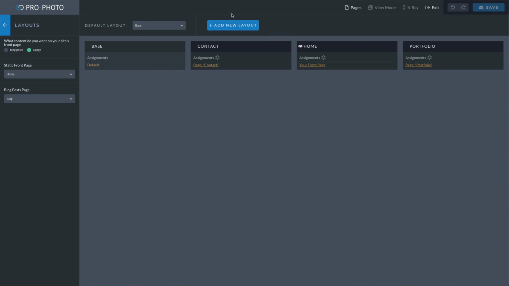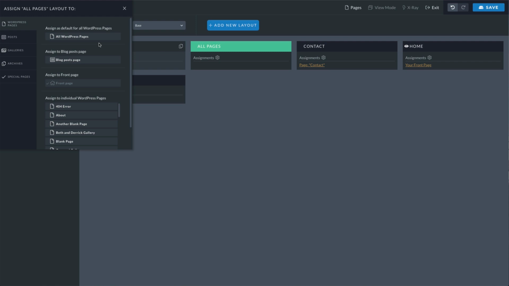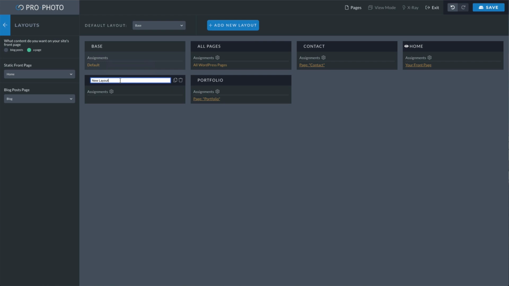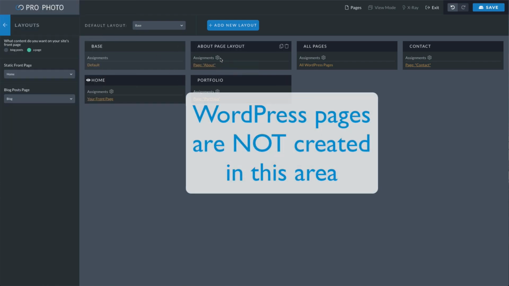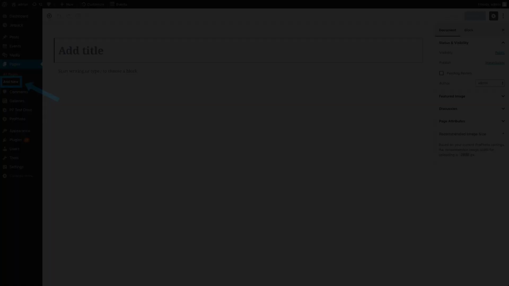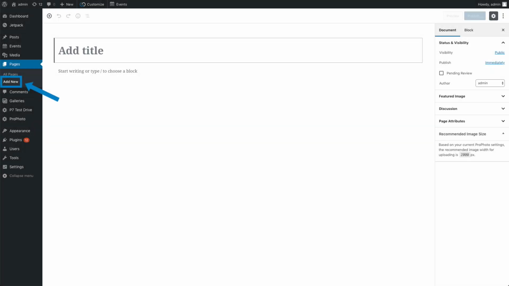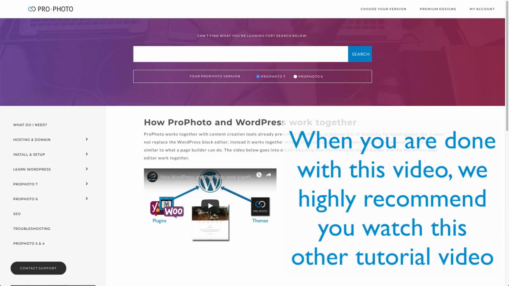So for example, I could create a new layout titled All Pages and assign that layout to all my WordPress pages. Or I could create a layout for a specific page, say About Page layout, and then apply that to my About page. Just be aware that you don't create new WordPress pages in this area. That needs to be done in WordPress. And again, after this video, it would be a very good idea to check out the video in our tutorial guide. It's called How ProPhoto and WordPress Work Together.